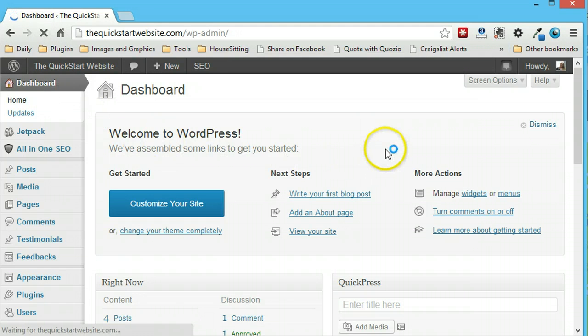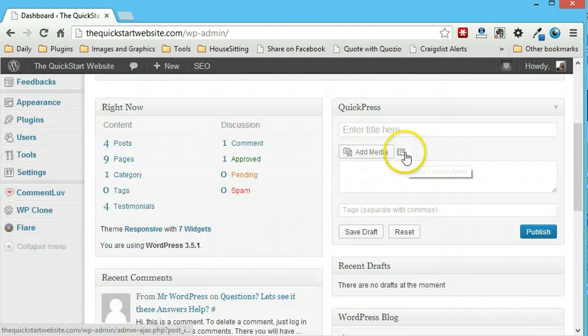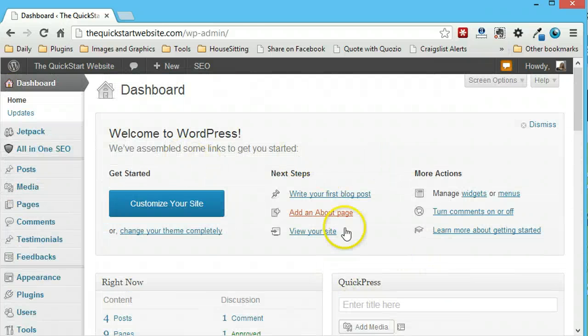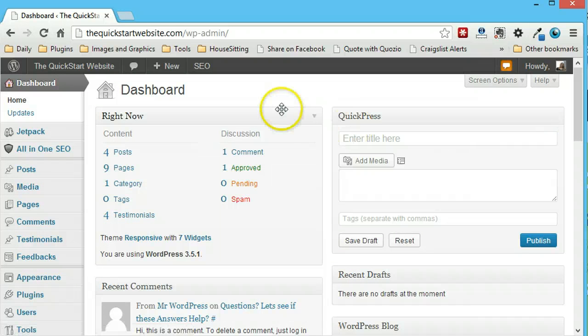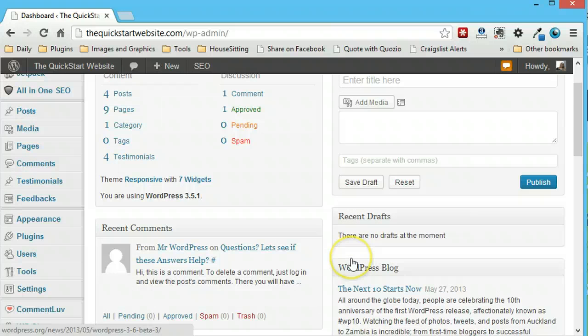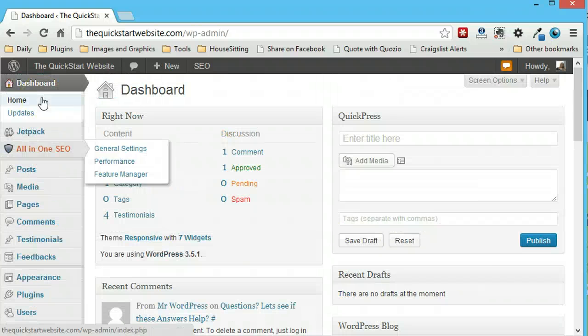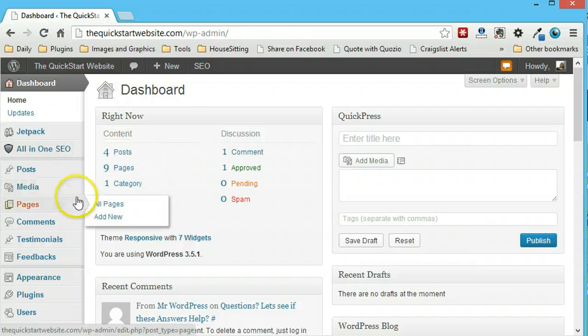Now this is the basic back end of all WordPress themes, and we can customize this page to make it look a little bit more personal, using just the boxes that are most helpful for you, so you don't have to look at necessarily the WordPress blog, for example. But this is a very basic WordPress installation. And then I have some of my very favorite plugins installed that I find makes things a lot easier.